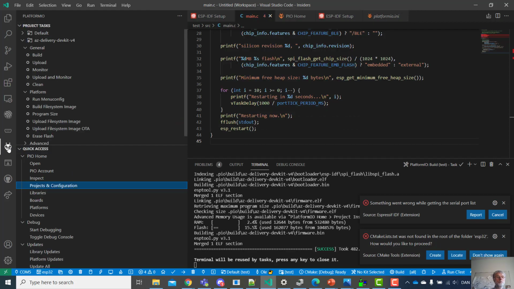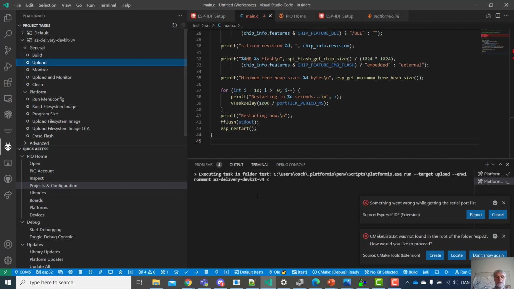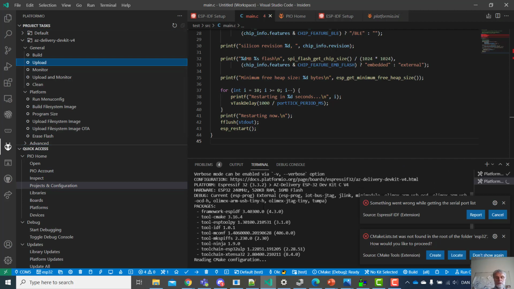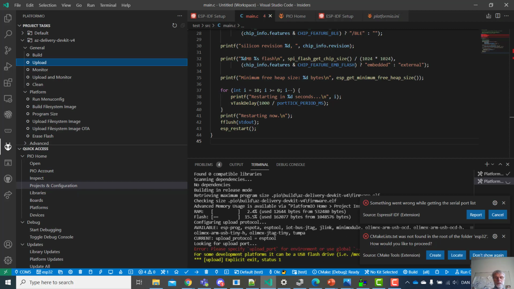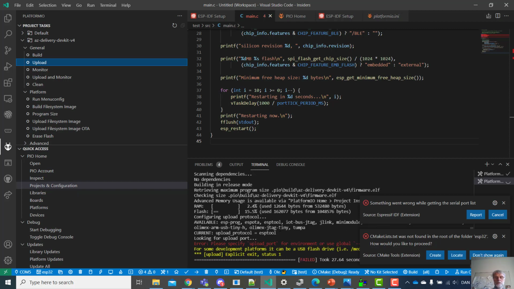Let's go through the platform, because here you actually have some nice shortcuts, if we can say so. Upload, let's see what that does, if it can perhaps automatically find which port is connecting to the device. We also have to manually set it in the platformio.ini, but let's see how far we get. It is not doing anything.